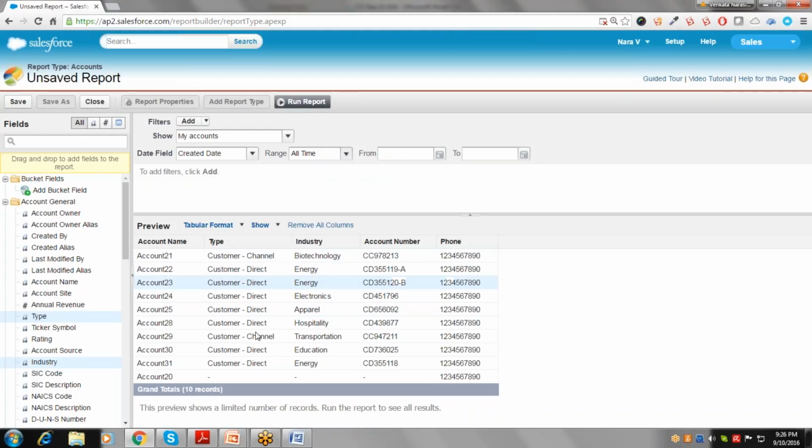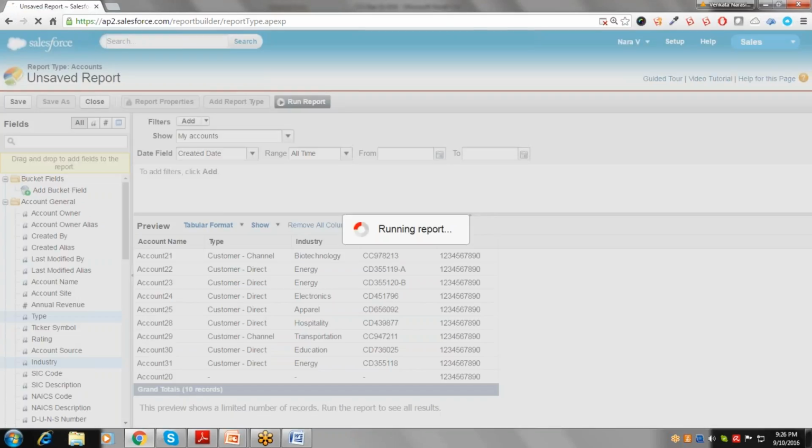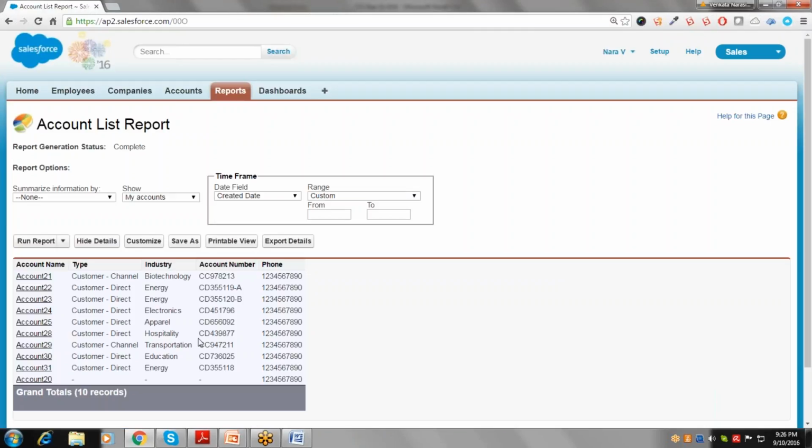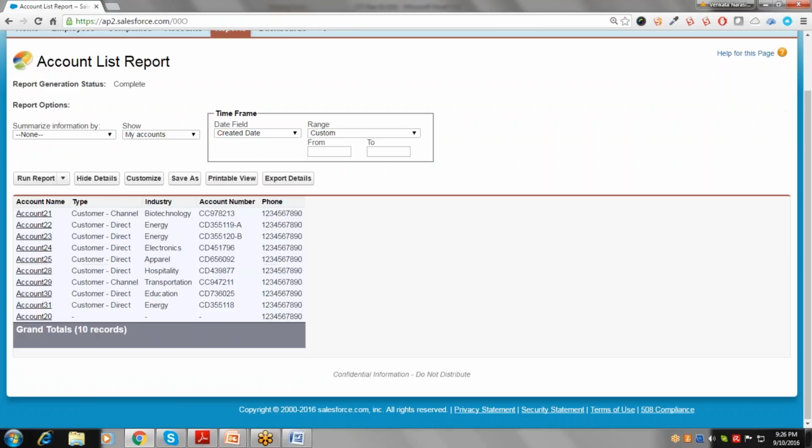If you want to see how many records we have, just click on the run report button. Just click on run report. So this is the exact data you can see. As of now in the account object I have a total of 10 records. If you have more data, it will show you all the records here. Or if you want to edit this report, you can customize. Customize is an option.